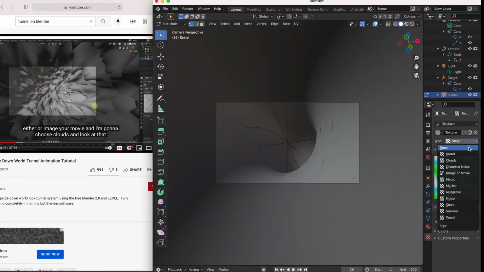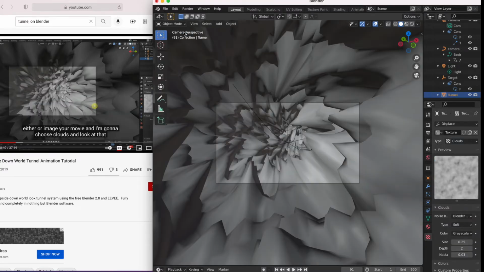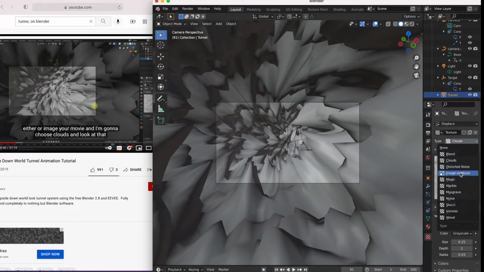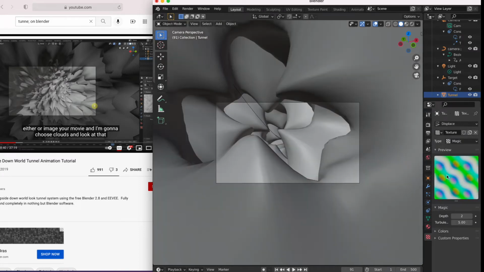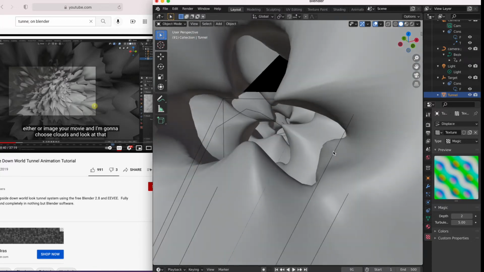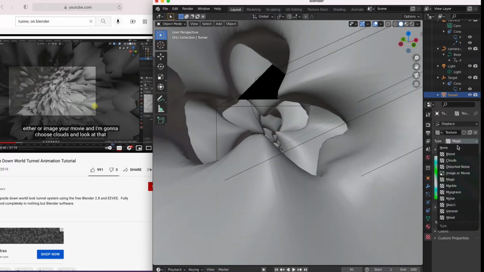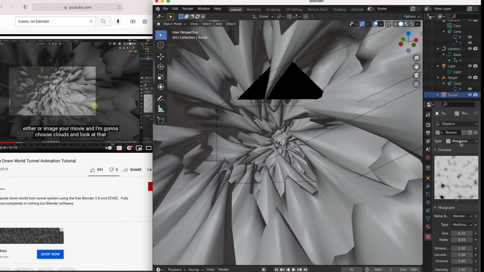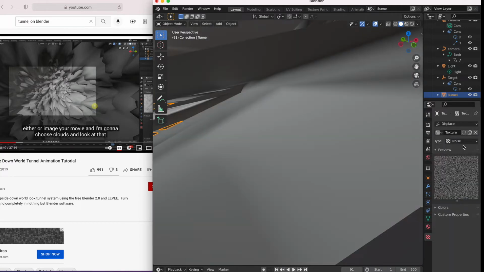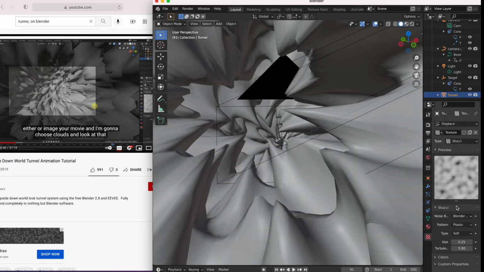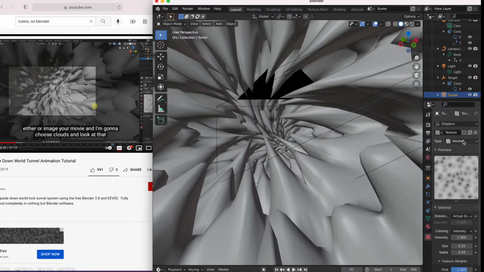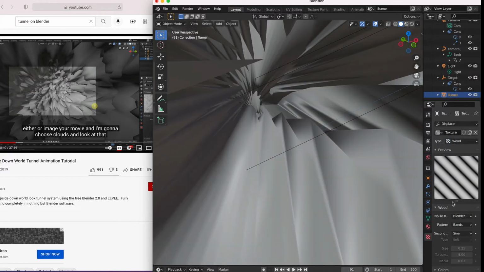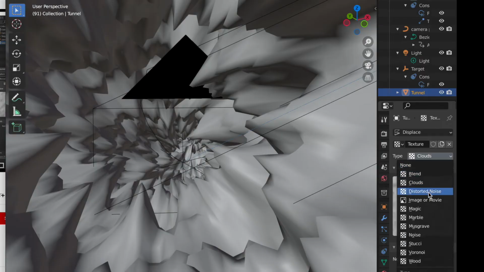To see this change, you're going to want to change it to object mode. I'll go through a bunch of these so that you can see how they look. The first one was cloud. This one's magic. This one is marble. Here's musgrave. Noise. I'm not sure if I'm saying this right, but Stucci. Voronoi, and wood. I'm gonna go ahead and use magic.